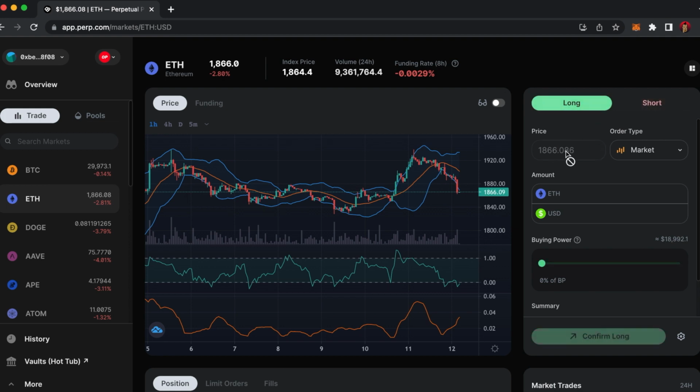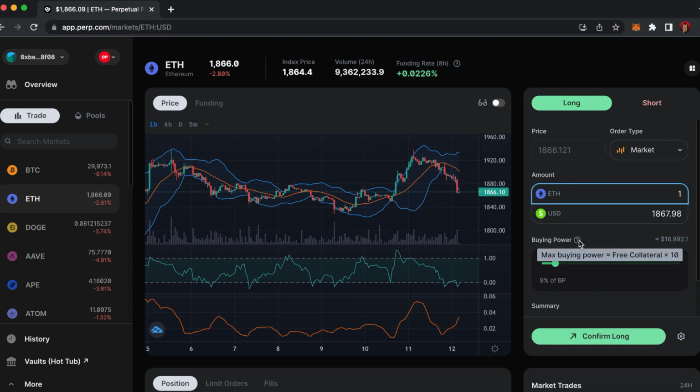You can switch between long or short on the order panel, select the order type, either market, limit or stop loss limit, and also enter the position size. The buying power slider can also be used to set the position size. When you deposit funds as collateral, the amount you can deploy is called buying power. Currently, Perpetual Protocol allows up to 10x leverage, meaning your buying power is 10 times greater than the collateral you deposit. The more buying power you use, the higher the leverage. Higher leverage exposes you to the risk of liquidation.